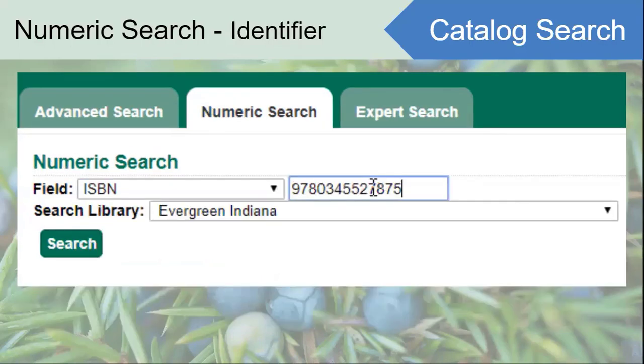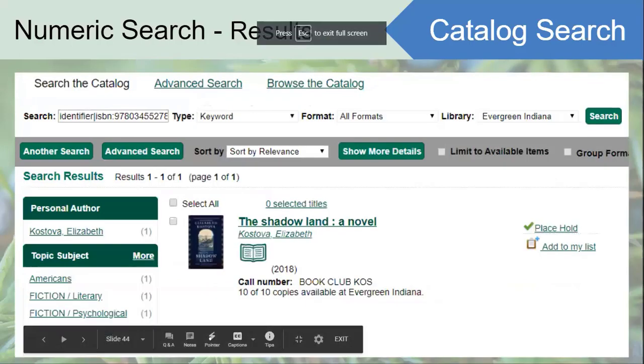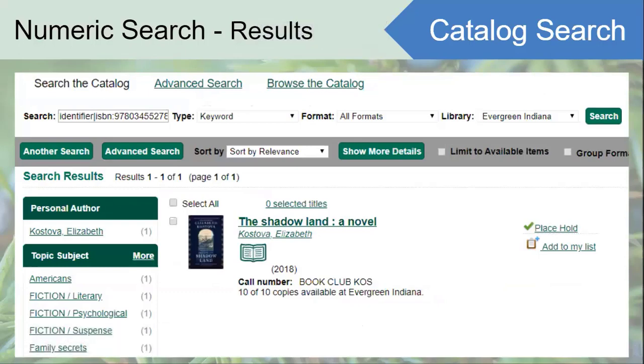In this case, I've selected ISBN. I've entered in that number, and now I see that that refers specifically to The Shadowland by Elizabeth Kostova and brings me to this result. You can see there that there are multiple items, 10 copies of that, but this is the record that has that ISBN reflected in it. I am happy to see that only one record showed up here.